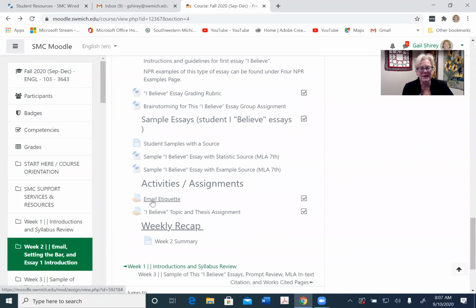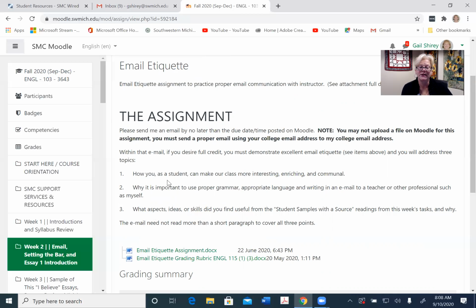And the assignment is to send me an email, and you need to send it through your SMC Wired email address, your official email address for the college, and you need to send it to my official email address from the college. And within your email, if you want full credit, you need to hit these 3 criteria items and talk about them within your email.